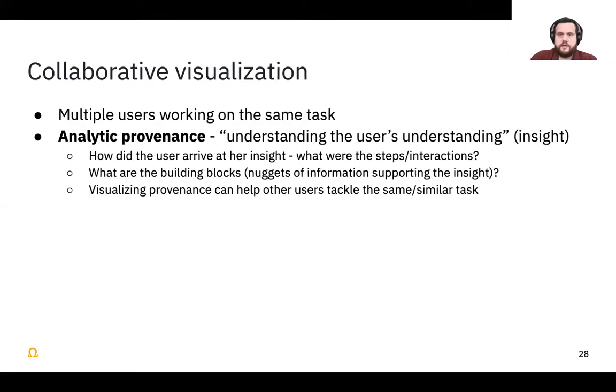The last hot topic that I'd like to discuss, and we have kind of touched on this with the last approach of the previous topic, is collaborative visualization. So we have multiple users working on the same task. And here, what is really key and what has gained traction in the last years is what's called analytic provenance, which has a bit of a convoluted definition, but I think that the simplest way to put it is that we understand the user's understanding insight. So basically, we track how the users arrive at their insight.